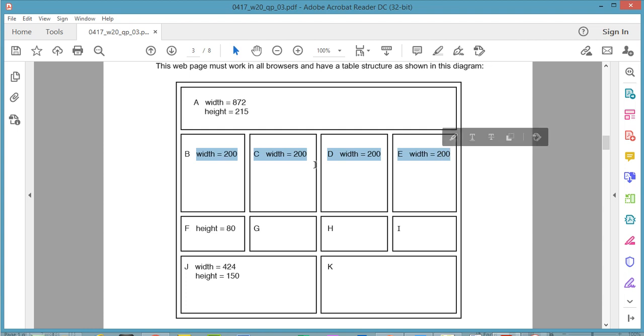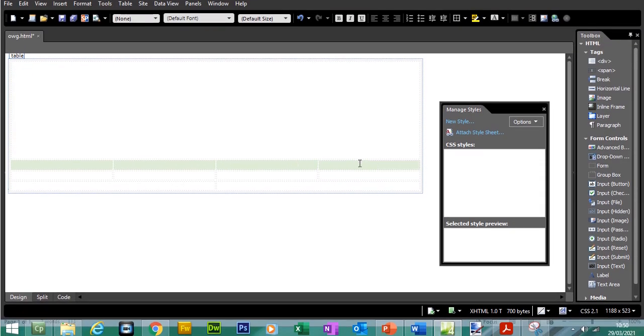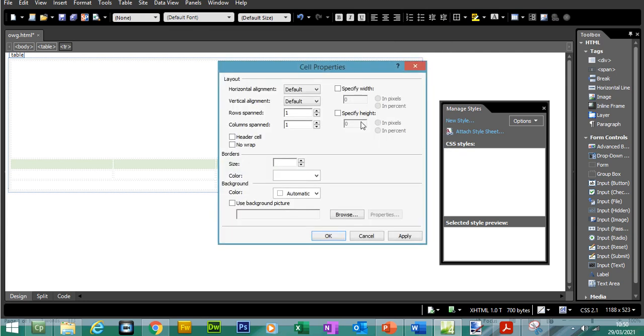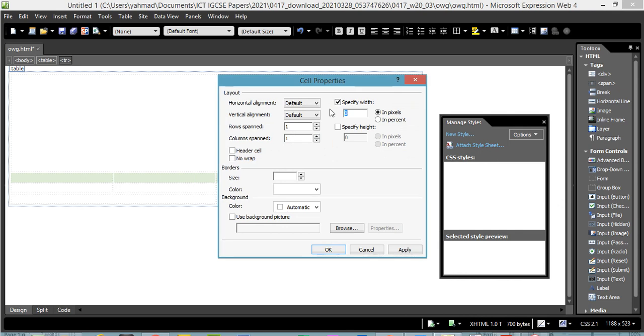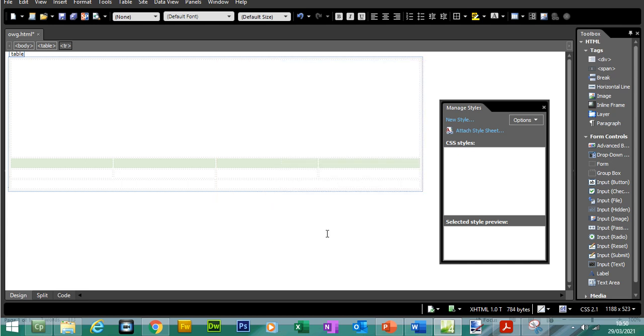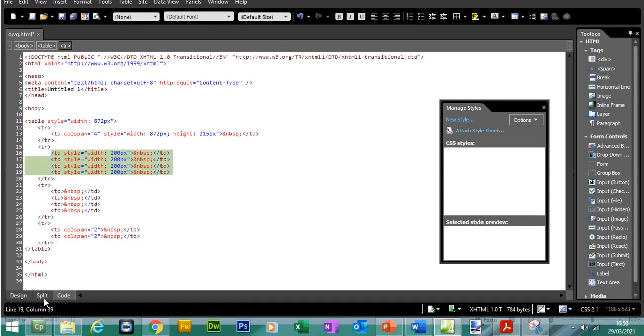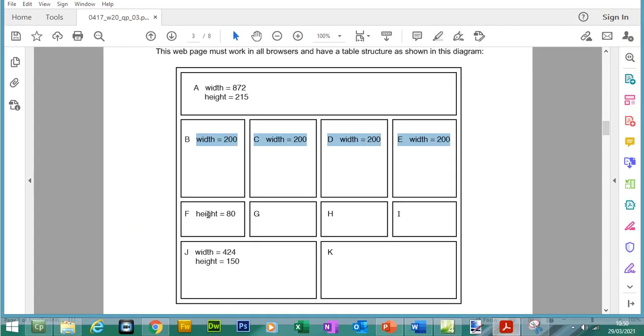The next thing you need to do is we're going to format all of these cells here. So the size only that we have is going to be 200 pixels wide. So we highlight these 4 cells here, right click, cell properties, and 200 pixels wide, apply. Nothing's changed yet, but if you go into the code, you can see the sizes are here, so that's fine. The height stayed as it is.